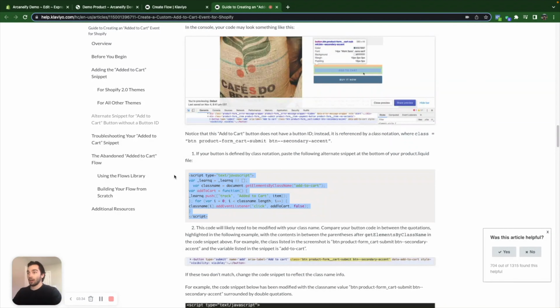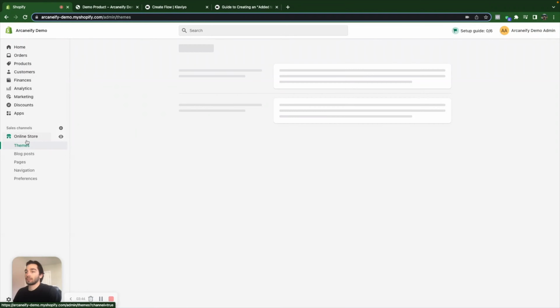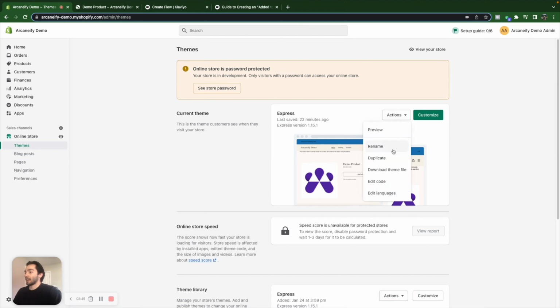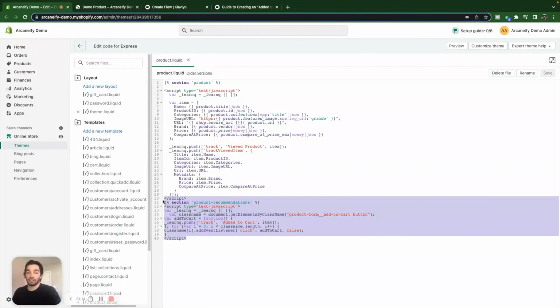So we're going to go ahead and copy that, and then we're going to go into the settings of our Shopify store. So to get to this page, you're going to want to select themes, actions, and then edit code. From there, once your page loads, you're just going to search product.liquid. I already have mine pulled up, but you're going to want to select it. Then that script that we just copied over, we're going to want to paste it right here. So mine's already pasted here. So you're just going to want to paste it at the bottom of this page.